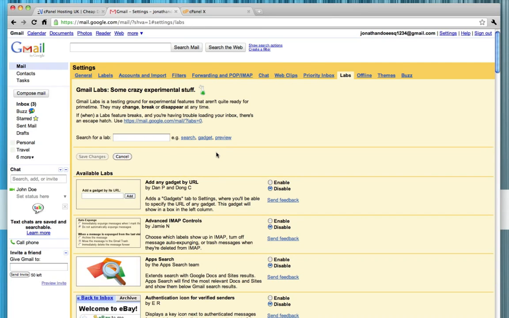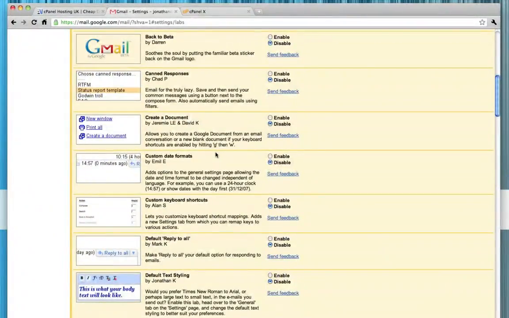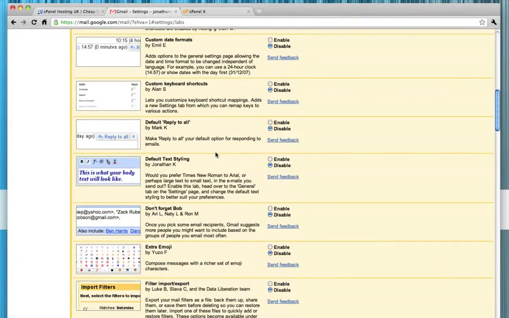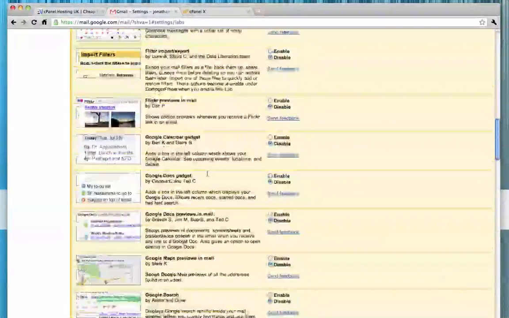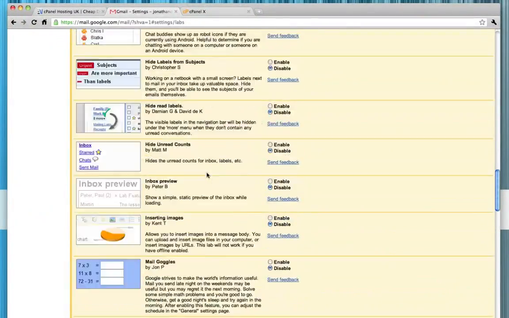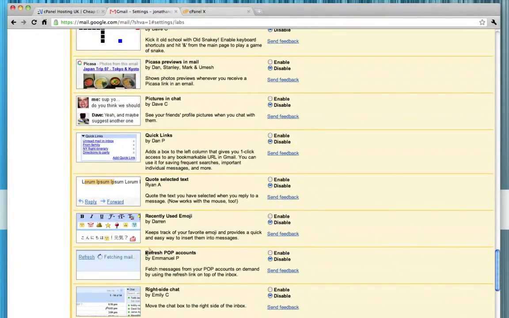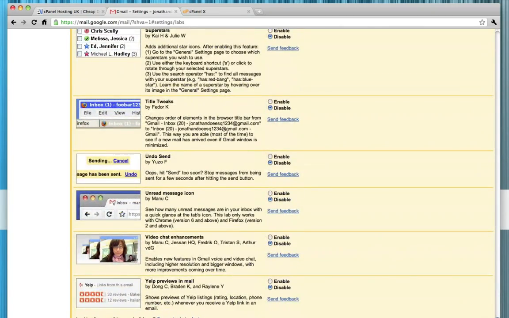Now I'm going to point you towards this thing up here called Labs. Labs has lots of extra settings that aren't enabled by default. So I'm just going to scroll down, and what you'll notice is there's lots of really helpful things that you might want to use in future. But what we're interested in here is adding refresh. So allow me to explain what that means. I'm going to scroll down, and I'm going to click Refresh POP Accounts. Fetch mail from POP Accounts on demand using the refresh link. And I'm going to click Enable, scroll down, and save that change.